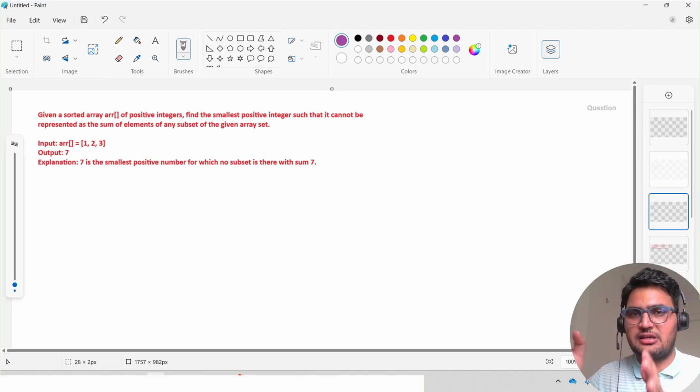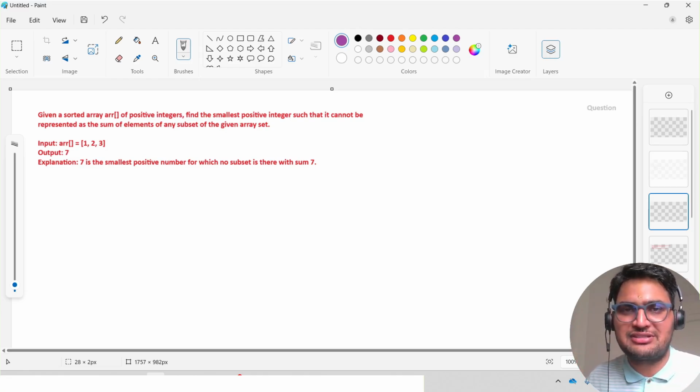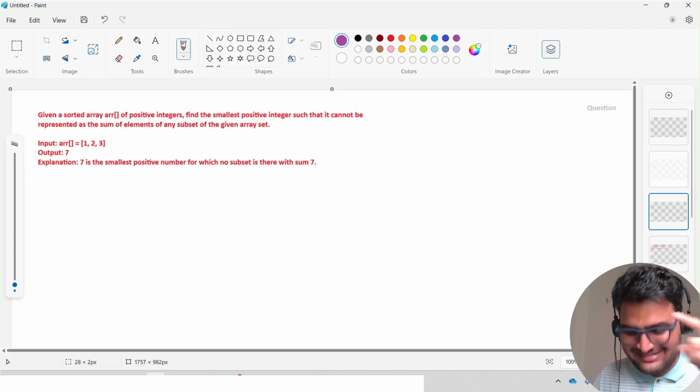I will implement whatever algorithm we discuss in C++ code, and then we will run multiple use cases with the code. So let's start with the question here.